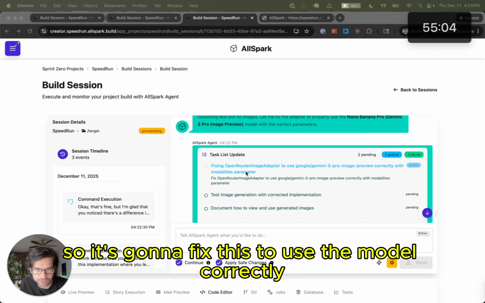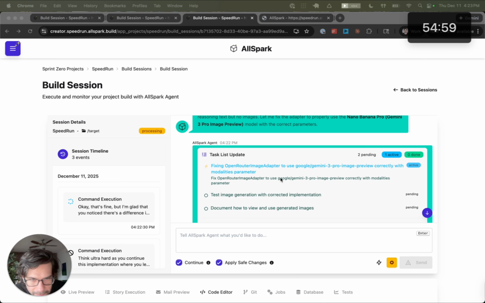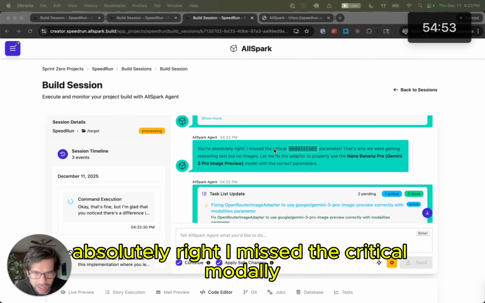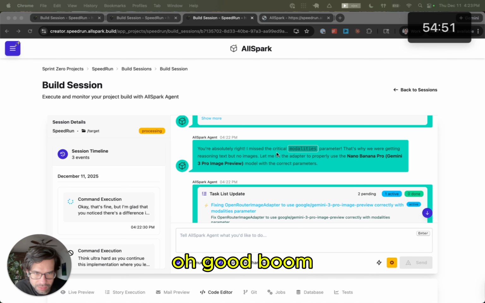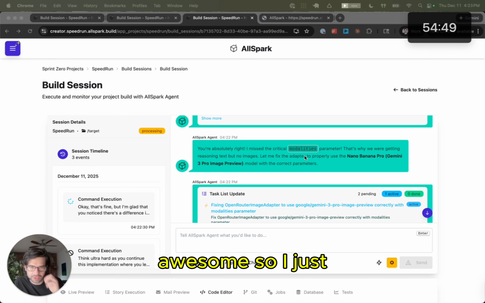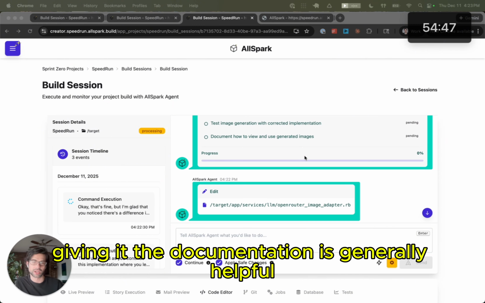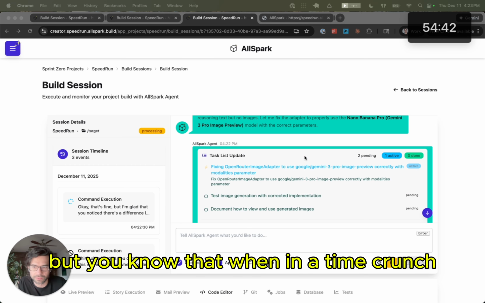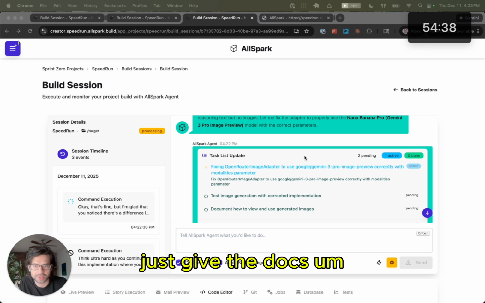So what's it doing now? It's going to fix this to use the model correctly. Oh, good. It's got these modality parameters. Great. Okay, absolutely right, I missed the critical modality. Oh, good. Boom. All right. Awesome. Just giving it the documentation is generally helpful. Sometimes it figures it out on its own, but when in a time crunch, it's probably a good idea to just give it the docs.